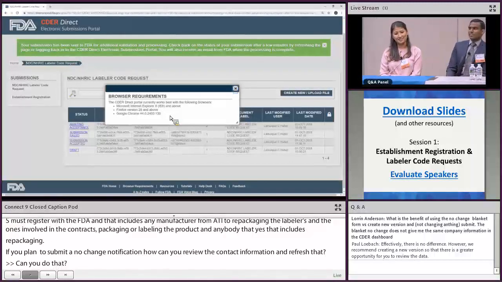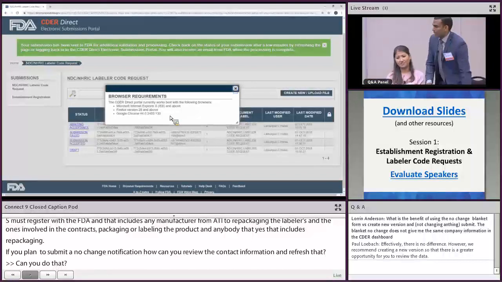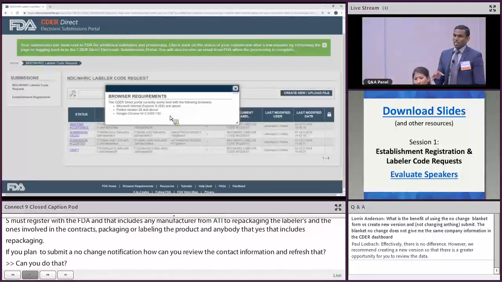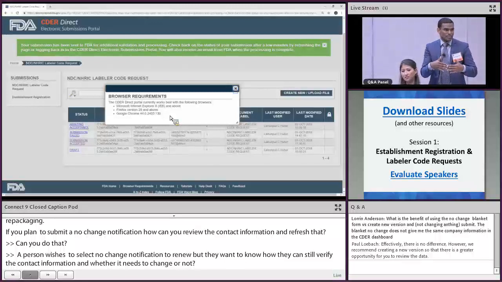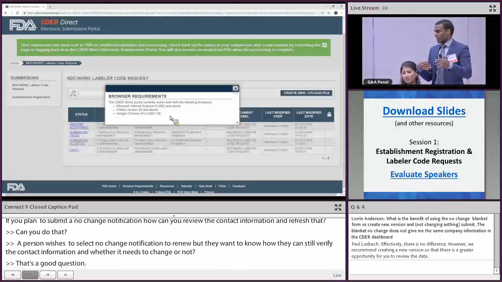That's a good question. When you submit a no change notification for the first time, when you've gone into CDER Direct and said submission accepted, you will see your contact information from previously. Once you click no change notification, only the header details will show up. But you can always click back to Establishment Registration SPL to see what you've entered. If it needs to be updated, then you would go ahead and update it.